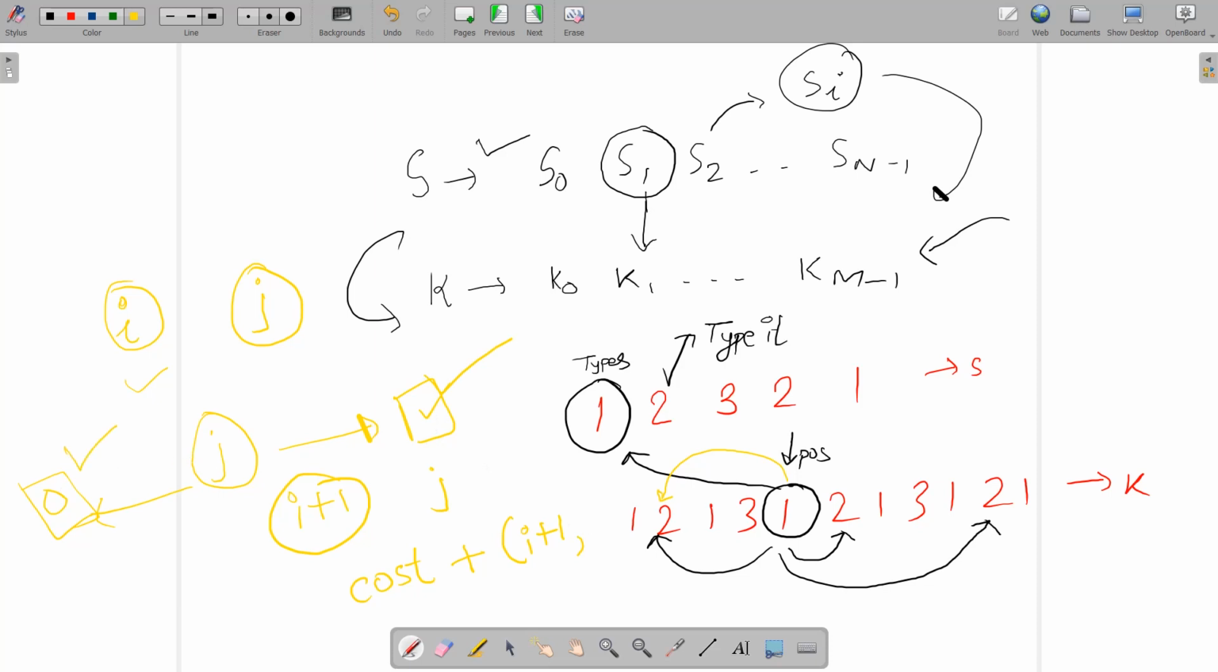Now you need to know efficiently how we find the next positions with respect to the current position. If you are at 3, let's call it 3.